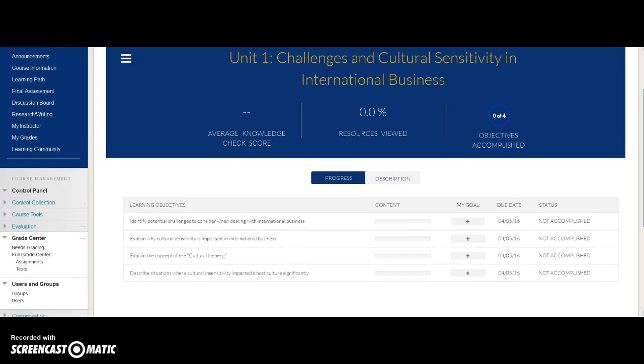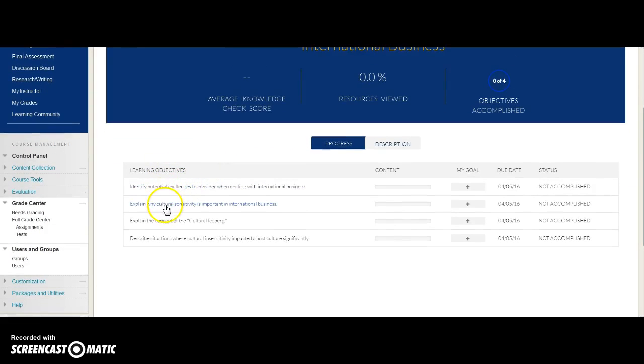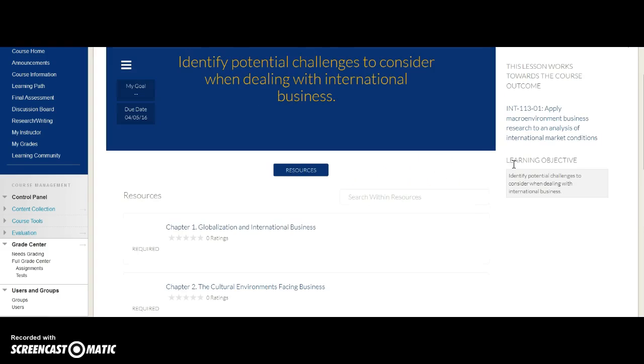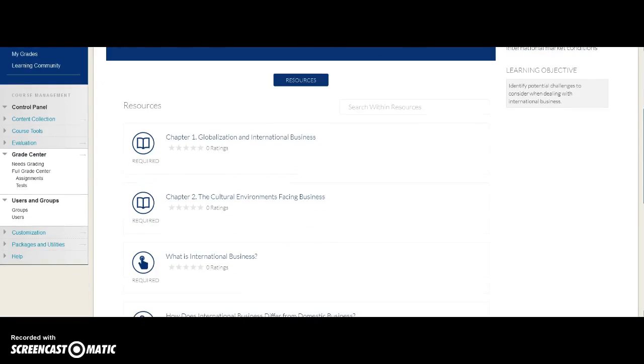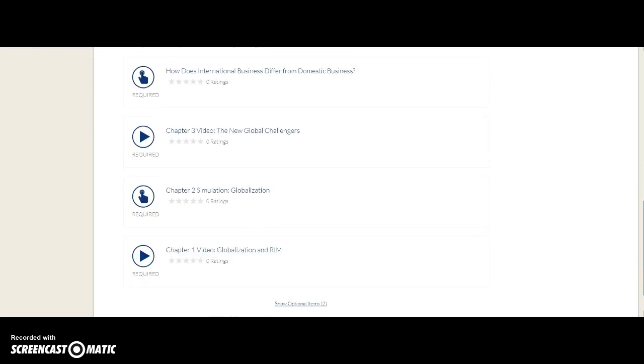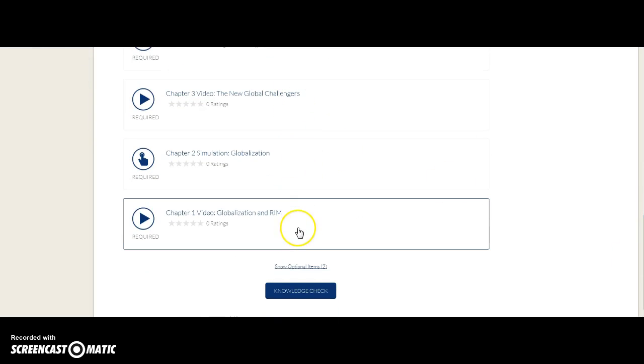Once in there, you'll see the different learning objectives listed here, and when you click on them, it'll bring you to the learning resources and the knowledge check. To complete each learning objective, you'll read the required learning resources or watch them. Some are videos, some could be PowerPoint presentations, and many are chapter text. So once you go through all of the required learning resources, you can take your knowledge check.